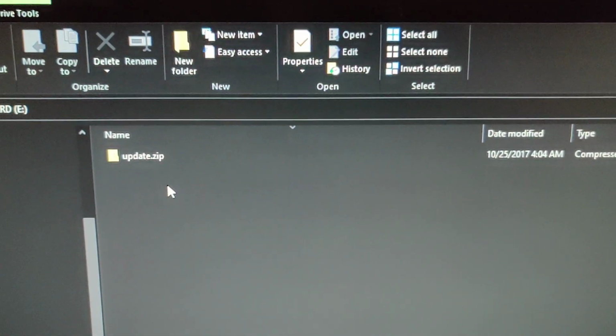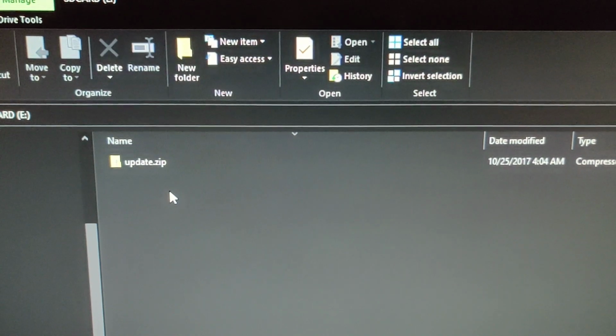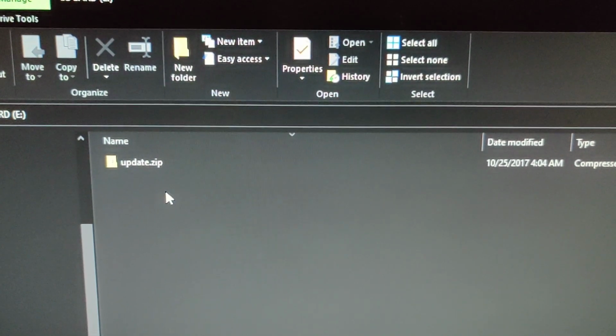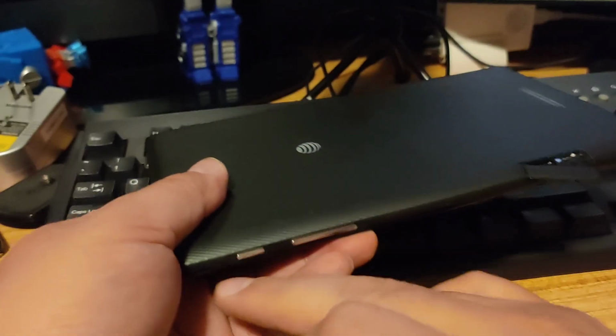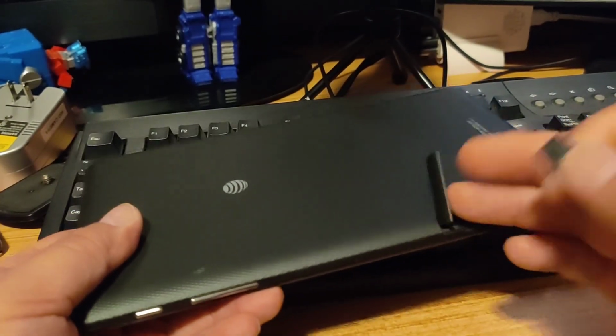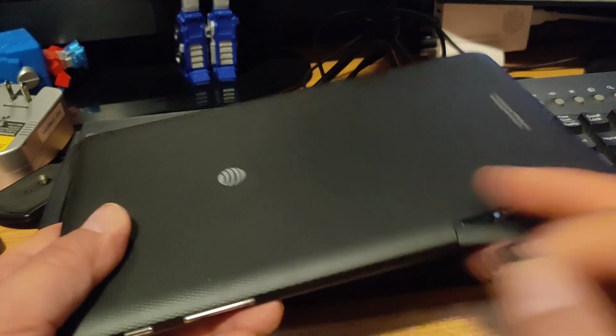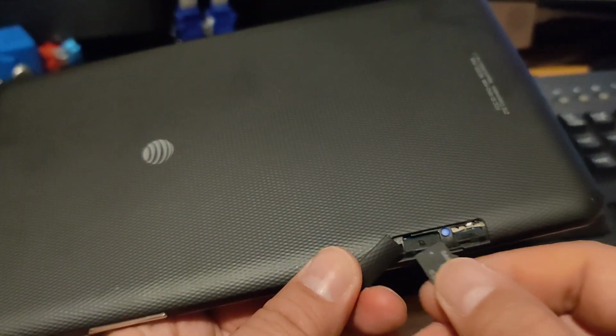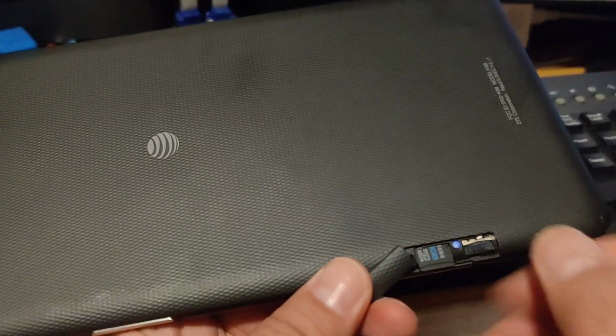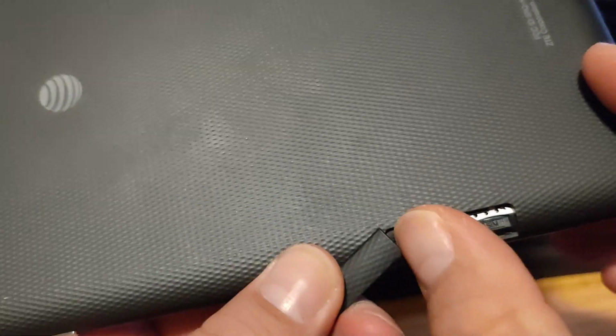So I'm gonna insert it into my tablet and hopefully I can update. Mention again the slot. Here's the buttons. Gosh, it's a little difficult. You plug it into there like that. Push it in all the way.